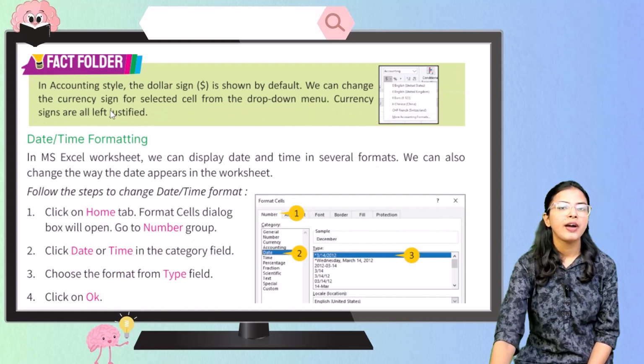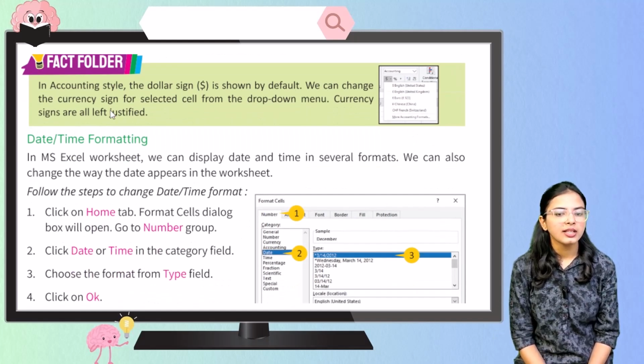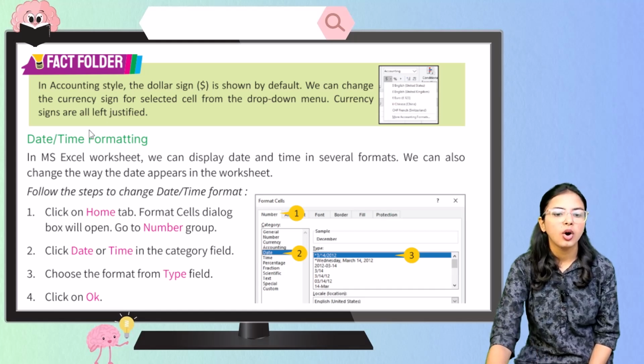Okay, now the currency format, students. In accounting style, the dollar sign is shown by default. We can change the currency sign for the selected cell from the drop-down menu. Currency signs are all left justified.